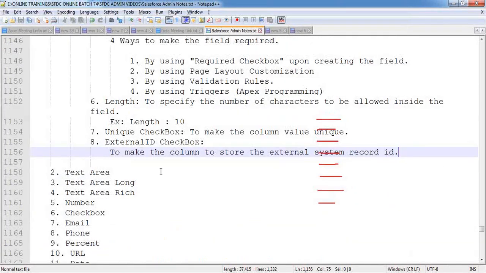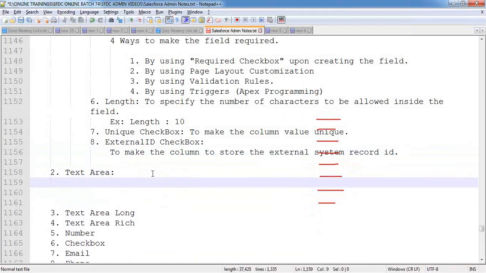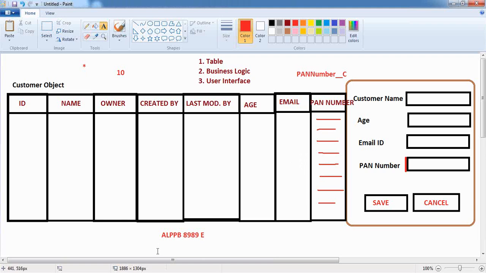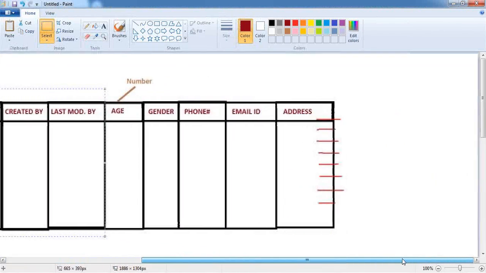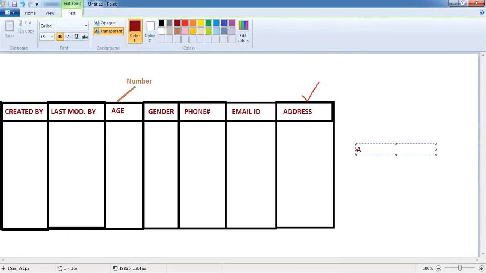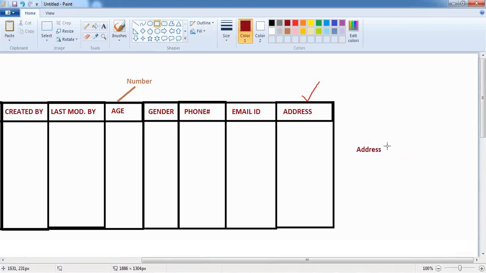Now, the second one, text area. What do you mean by the text area data type? Suppose, for example, assume that I would like to have a column inside my table with the name address. Whenever I create a column inside that object with the name address, it provides one text area to enter the address.